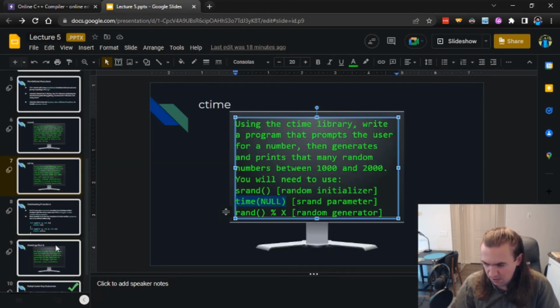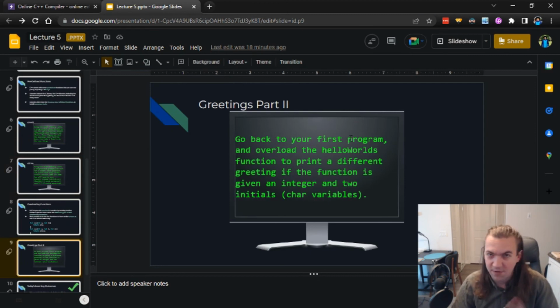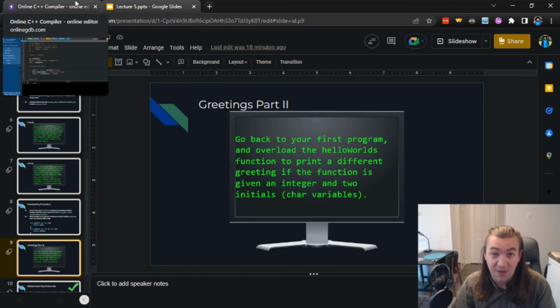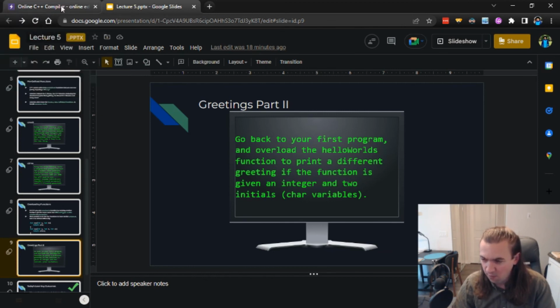Let's see here. Yes. Okay. Go back to your first program. Good thing I saved it. And overload the hello worlds function to print a different greeting if the function is given an integer and 2 initials, which are variables, characters specifically. So overloading here means that we're going to have a second definition for hello worlds.